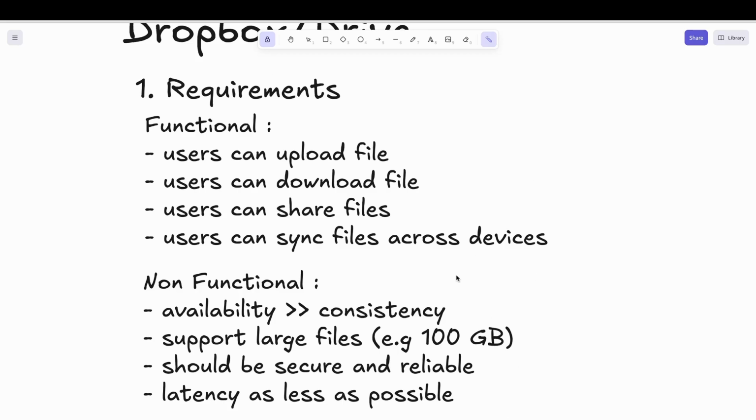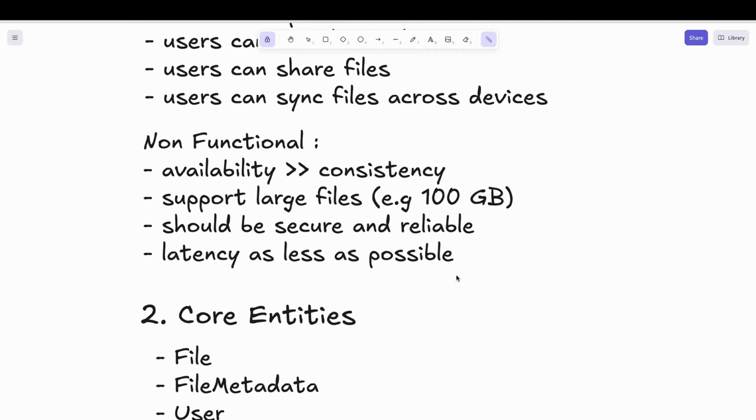So looking at this, it's simple and straightforward. We can identify the core entities, which are the file, the metadata that we need to store about that file, and the user who is going to perform all of this. So these are the core entities that we can identify looking at the requirements.